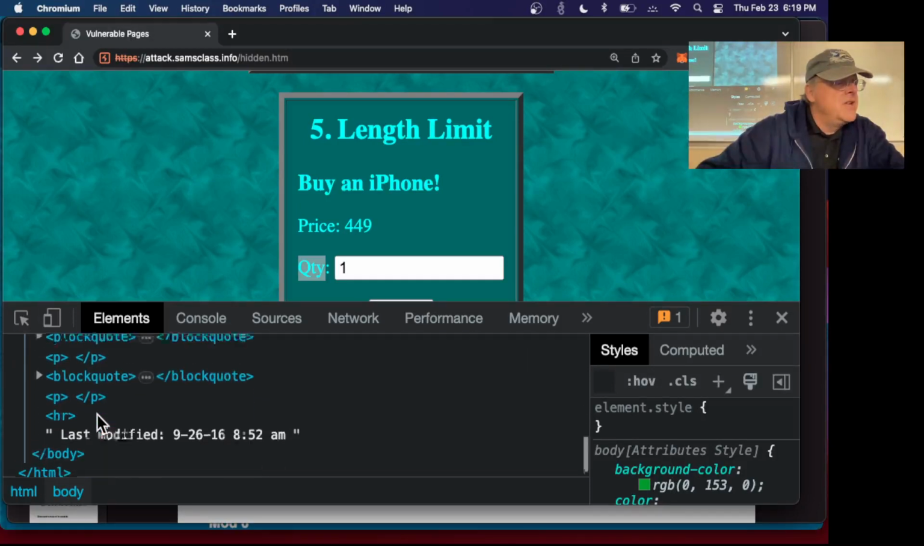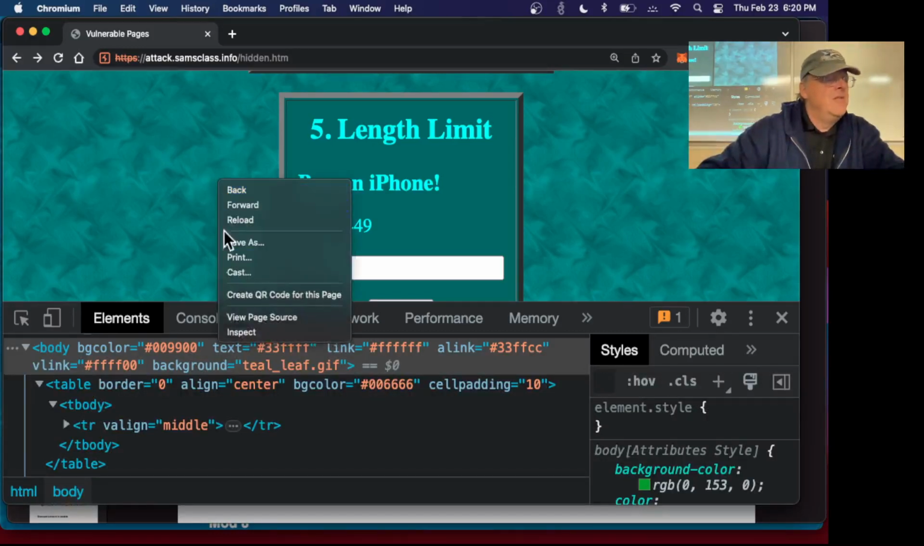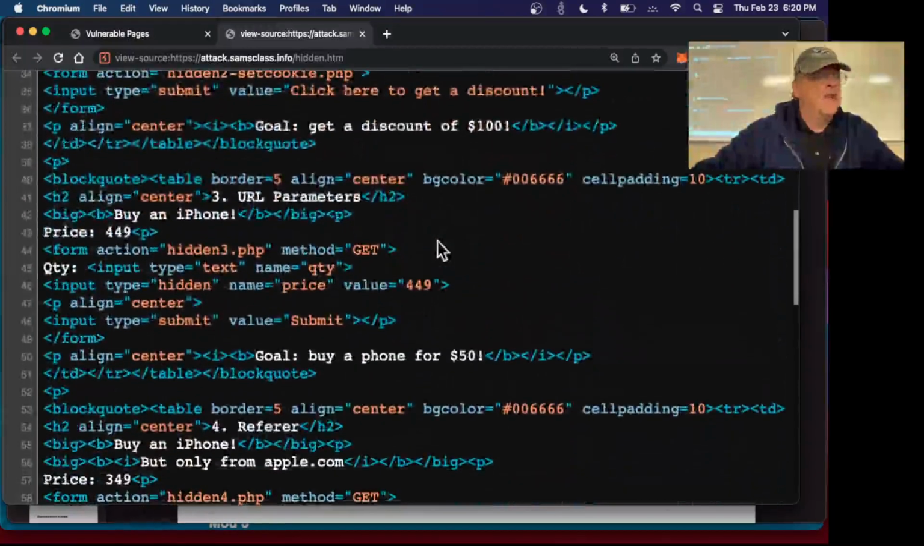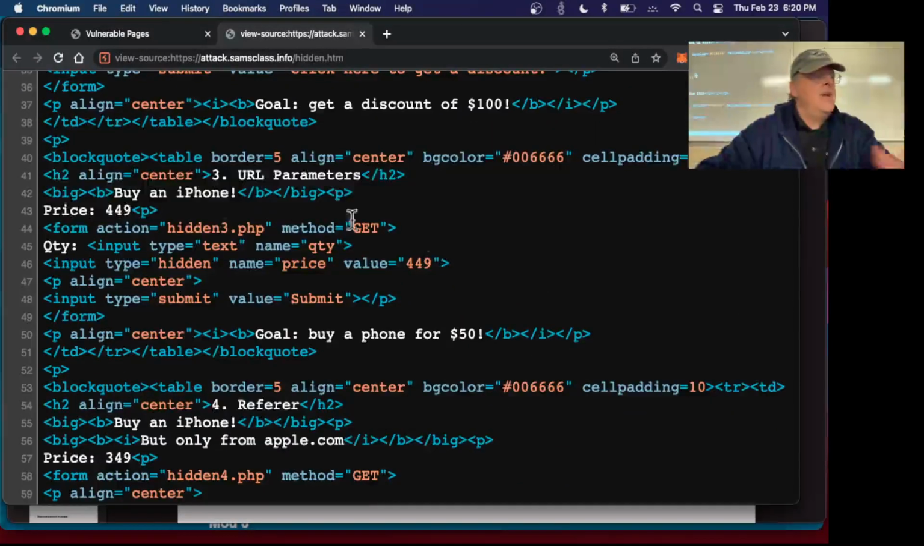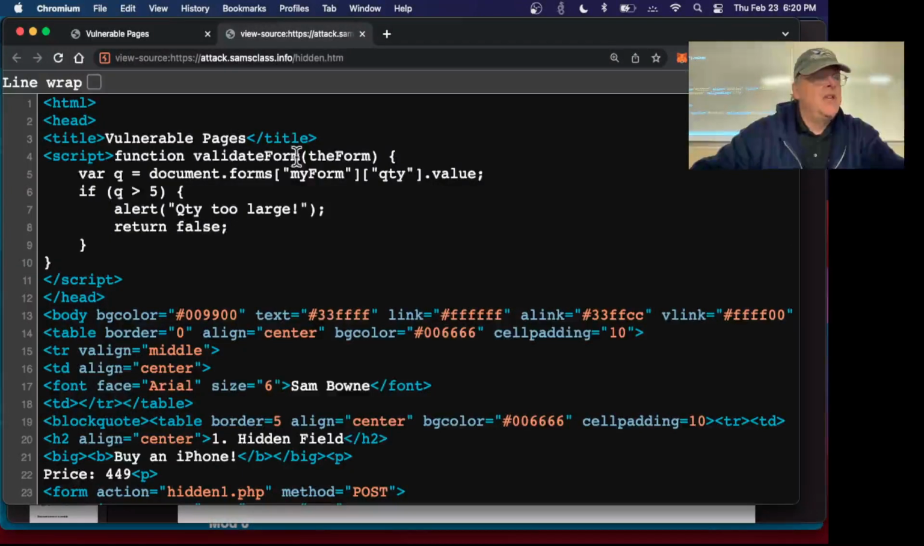I may not be able to easily find it, all right, let's try source. I sort of hate this nonsense. View source. If there's somebody who's better at using that inspect thing than I am, I always get lost trying to find things in there. Here's the field where I'm sending quantity. There's quantity. And, oh, here we are. It's using this validate page. So here's the validate page that checks the quantity. If the quantity is greater than 5, alert quantity too large. So this is a script called validate form, the form.